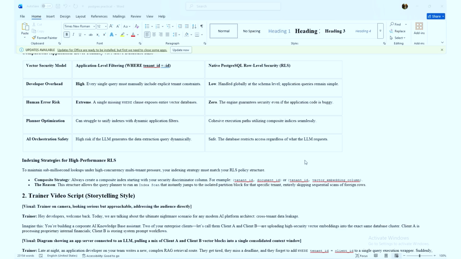So why place that massive security burden on your application layer when PostgreSQL can natively sandbox your data using row-level security? Within row-level security, even if your API code issues a blanket select star statement, the database engine intercepts the query and explicitly strips out any rows that don't belong to that specific session context.